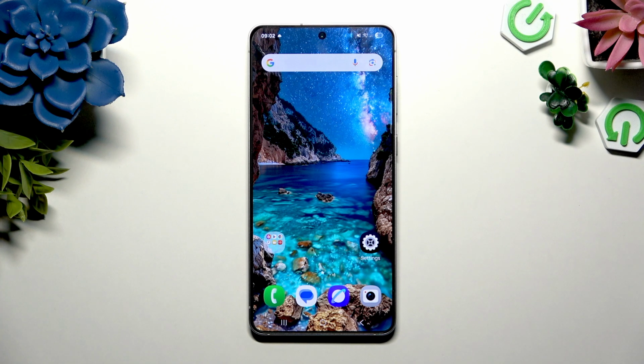In front of me is Samsung Galaxy S25 Edge, and today I would like to show you how you can turn on or off Easy Mode.